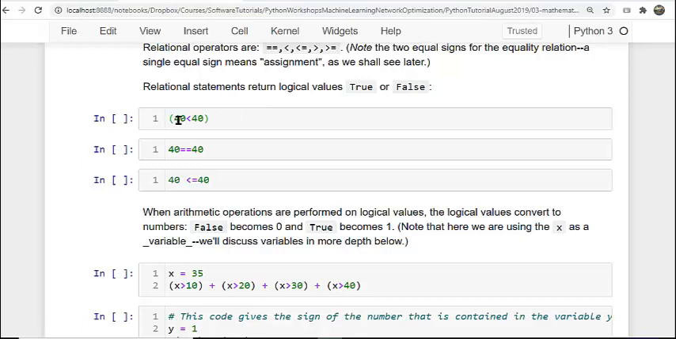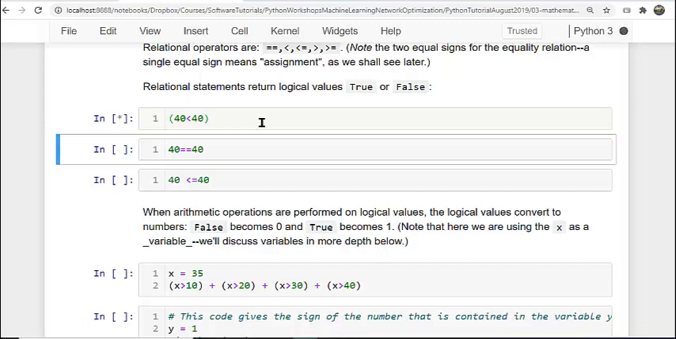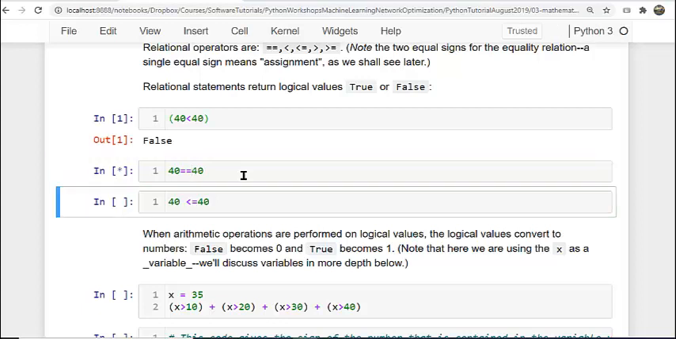So this expression, 40 less than 40, this is either true or false. So you tell me, is this true or false? It's false. So I should be able to do Shift-Enter, and it gives me false. Now, here we have 40 equals 40. This also is a relation. So this is asking, is 40 equal to 40?